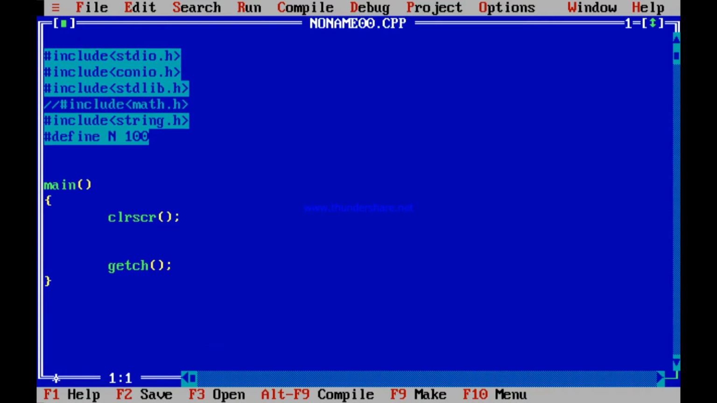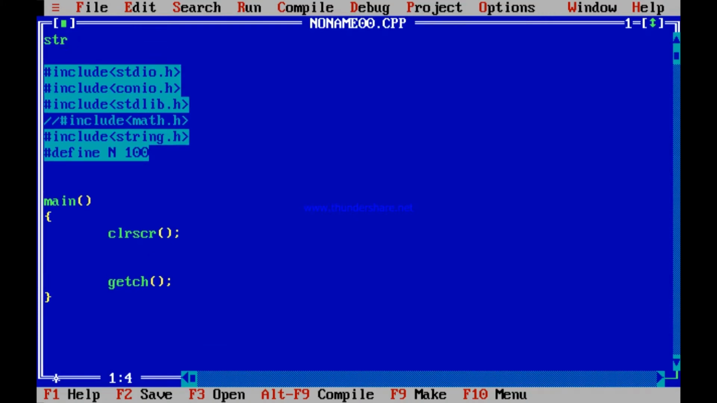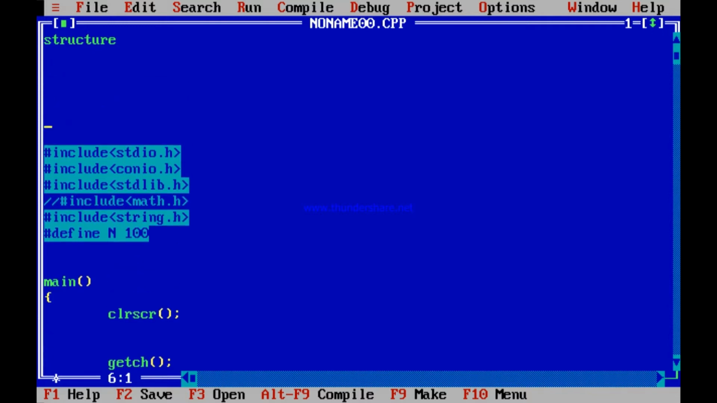We will take up a concept called structure. Now, what is this concept of structure? It says that suppose you have got this int data type, you have got this float data type, you have got the char data type.